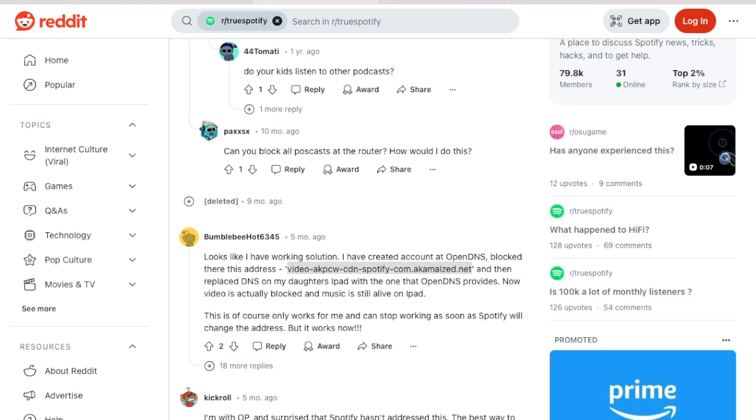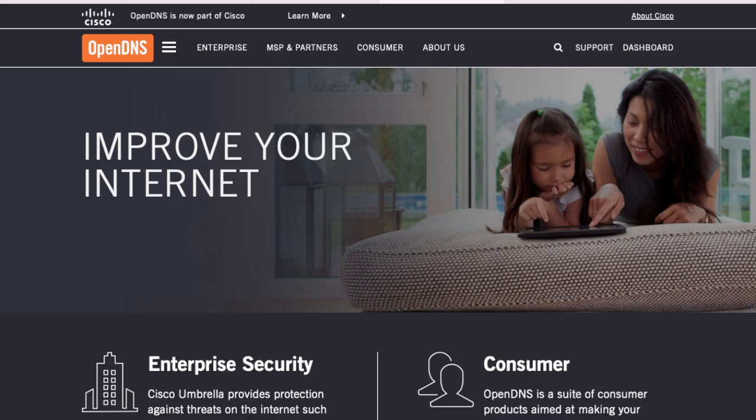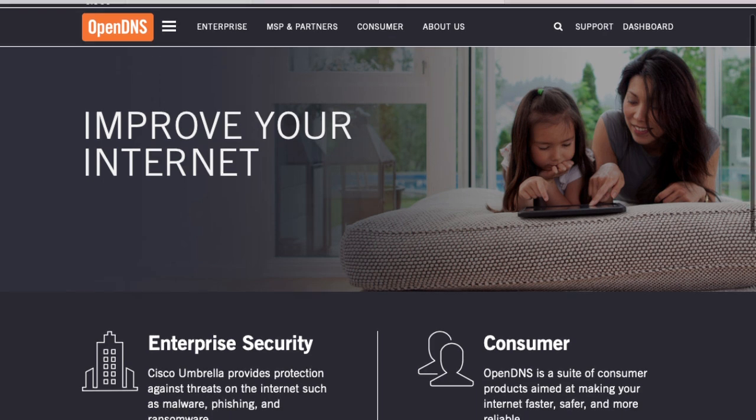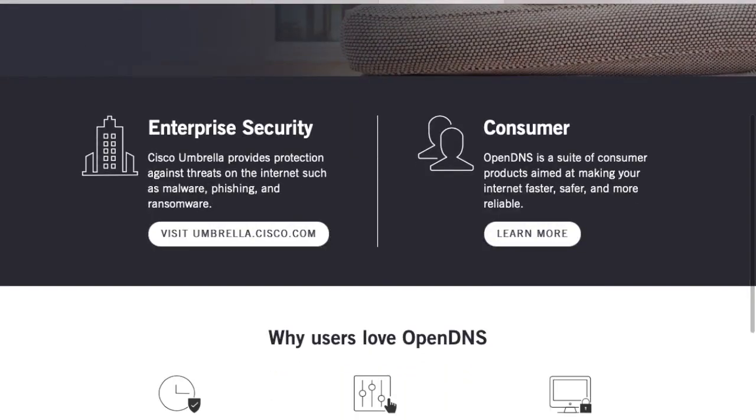So beginning with content, and this is a great way to do it. First you need to sign up for OpenDNS. And what you're looking at here is OpenDNS. This is provided by Cisco. They provide the service free to consumers, but enterprises pay for it. It's basically filtering, threat remediation, malware, phishing, ransomware. They protect you from that, called Umbrella, at umbrella.cisco.com.